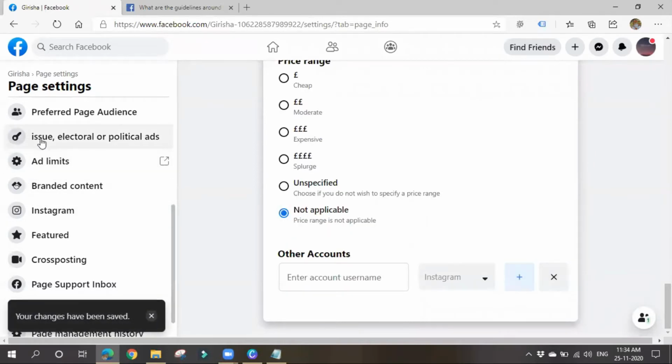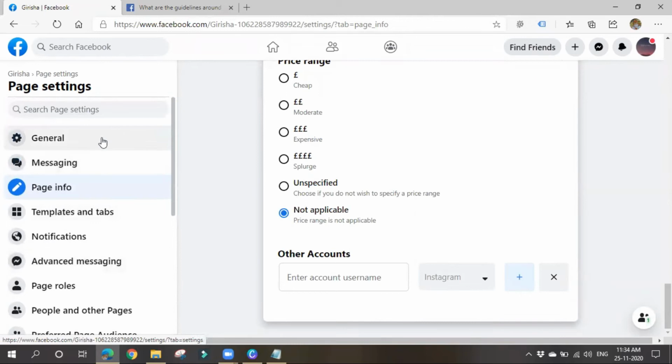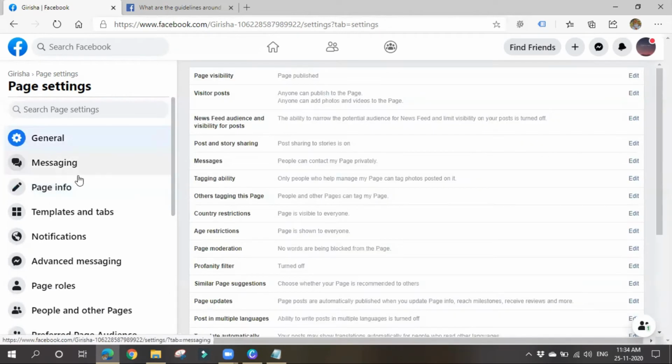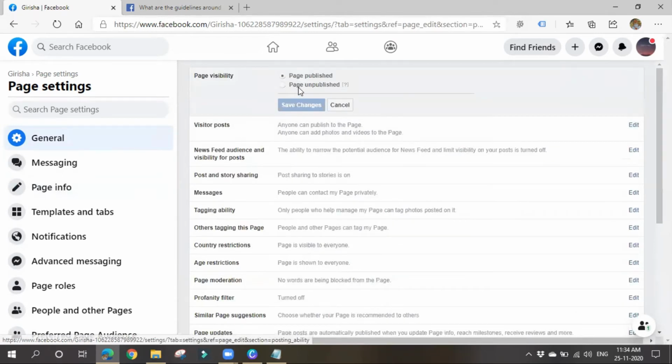Right. So let me go for general settings. In page info, we can give all our info, working hours, description, and all. Okay. So in case of general settings, we have to set some minimal things. Page visibility is nothing but whether the page is published or should be in draft state. Draft unpublished means no one can see your page, even if they search for it.